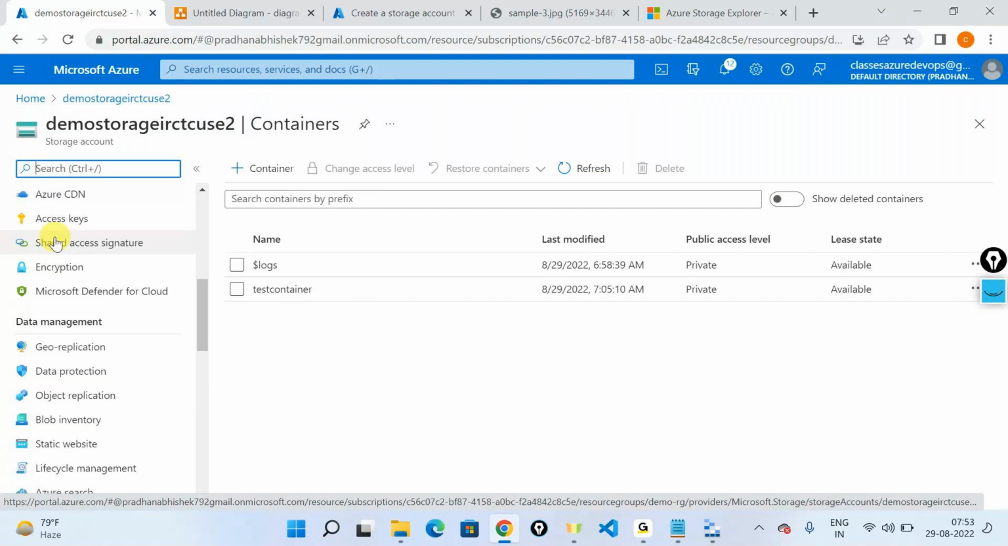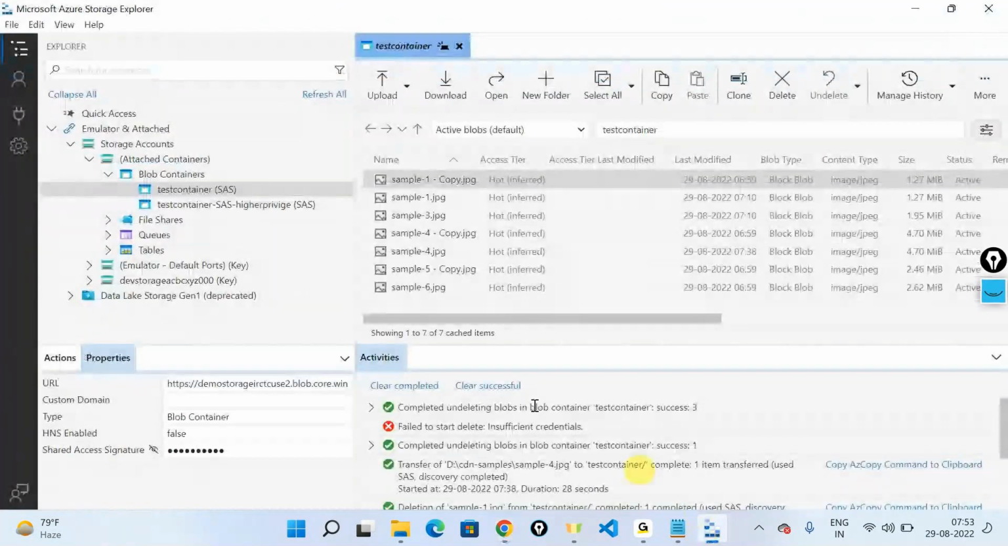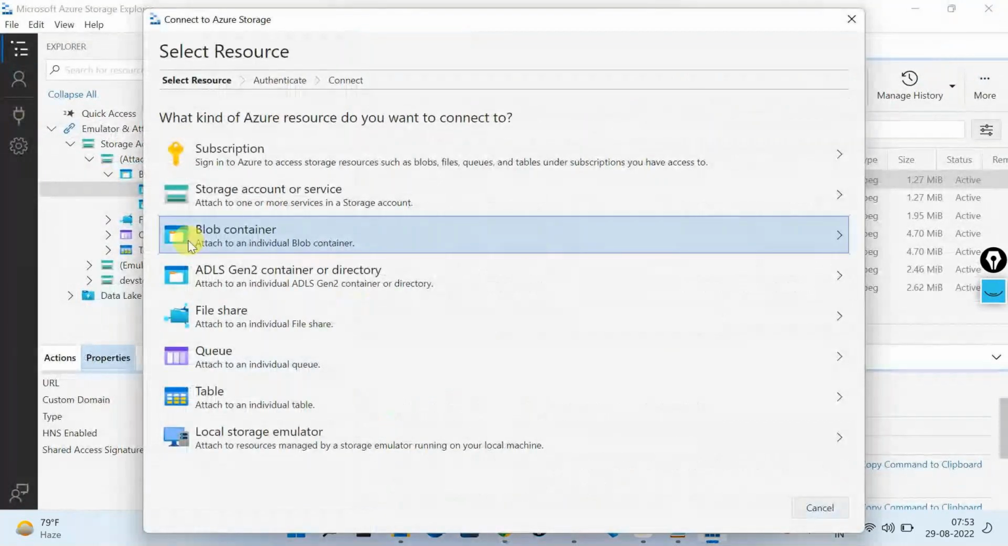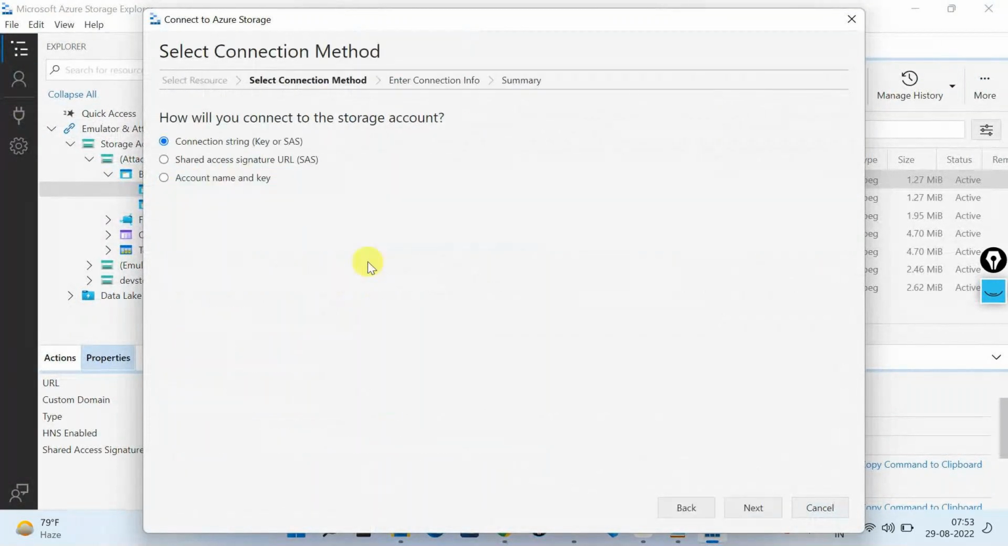But before I talk about this, I want you all to try it out. Click on this, see what options you have. Copy that shared access URL that you generate. Go to Storage Explorer, click on Connect, and this time when you connect, don't say blob container, say storage account or a service. Here it's going to ask you, do you have a connection string, or a shared access URL, or the account name and the key? Please enter one of these options and you can directly connect with your storage account.